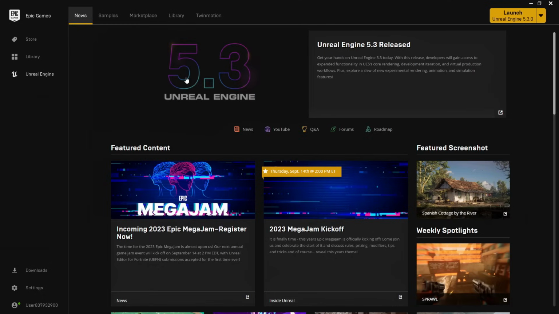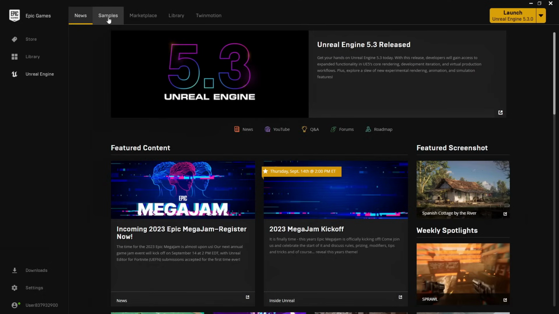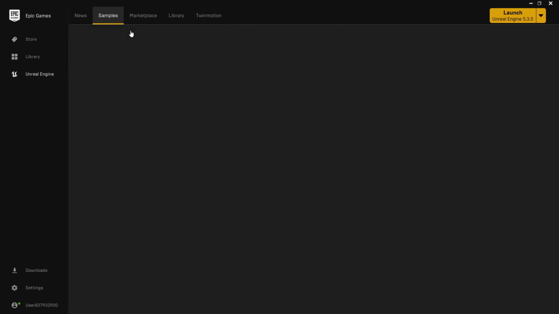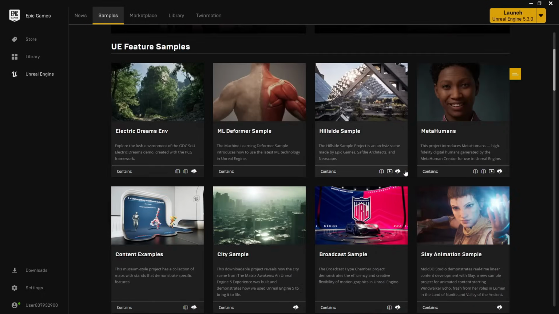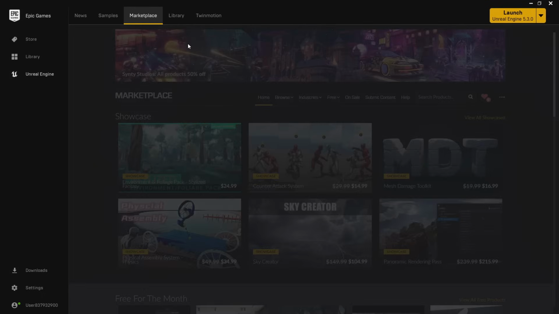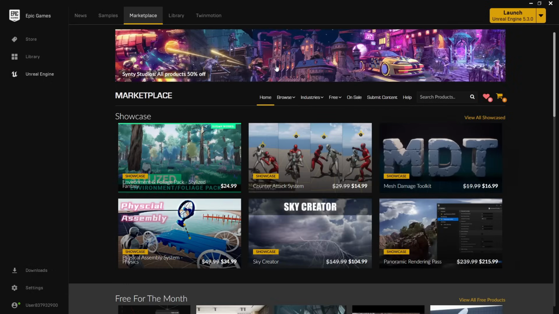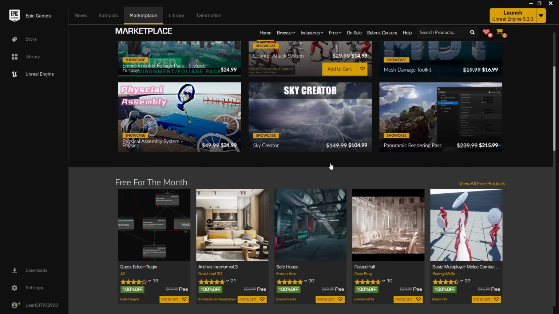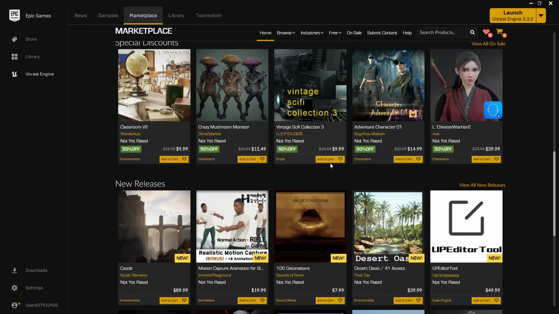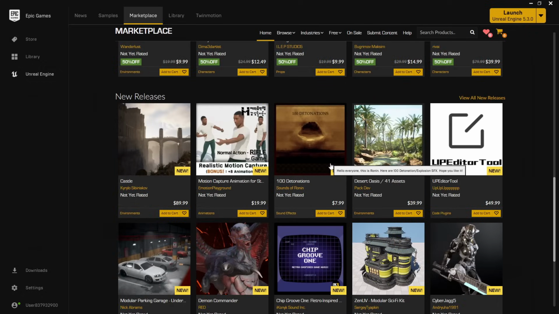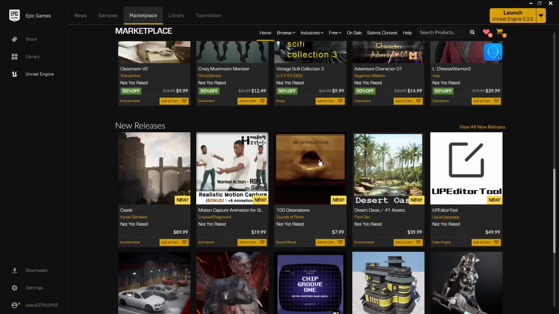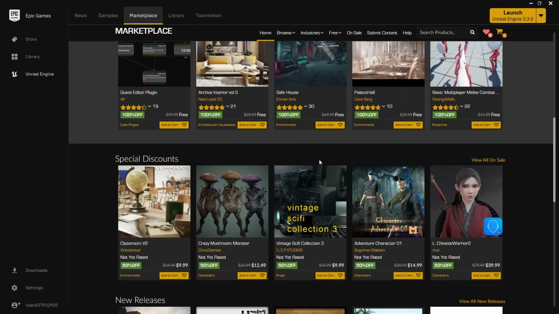I'm also seeing these tabs here. So I've got news, samples, and marketplace, and some others. So the marketplace looks like the asset store. And just like the previous video, I'm not going to be using any assets. Just kind of start from scratch and see where I can get. All right, so let's do that. Let's hit the launch button.